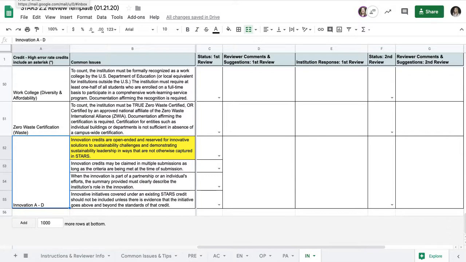A common issue we see is referencing innovations that are unique and exemplary but do not address sustainability directly. For example, while the new Research Center for Sustainable Business and Social Responsibility would likely address sustainability and be counted, a new center focused on entrepreneurship would not count unless it's specifically focused on sustainability, social justice, or related topics.